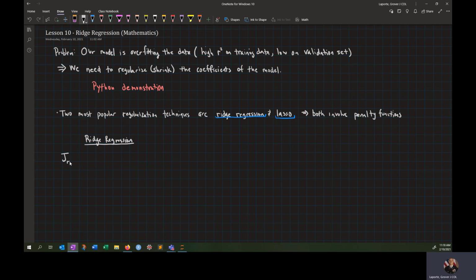So J ridge is some function of beta that has, well, we're going to start off with the 2 over n, the sum from i equals 1 to n of, let's let this be yi hat, it really doesn't matter which one, minus yi, squared, right? We've done this loss function before. And then I'm going to add a penalty. So I'm going to add some lambda times beta 1 squared plus beta 2 squared, up through beta p squared.